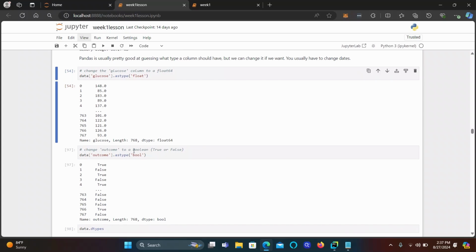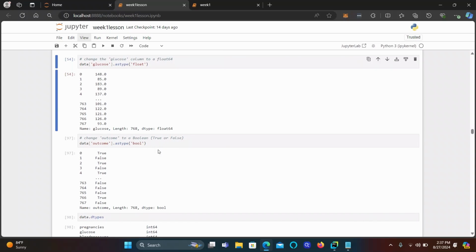Then we're going to change the outcome column to a Boolean. Boolean means it's either true or false.